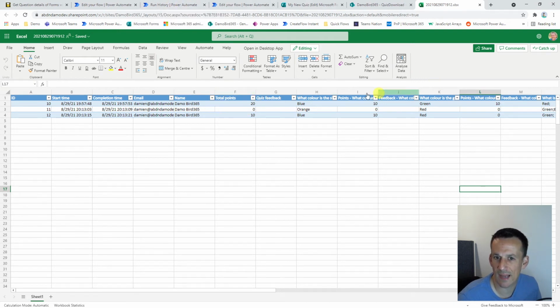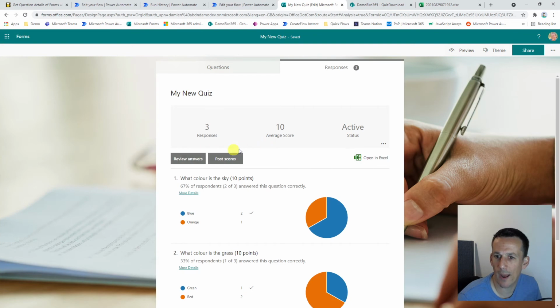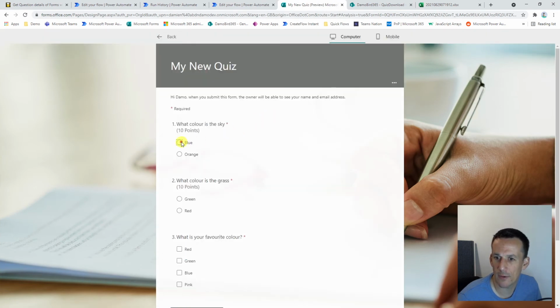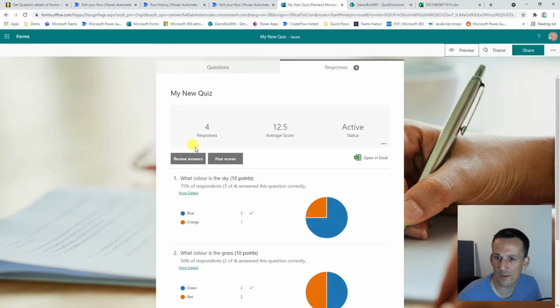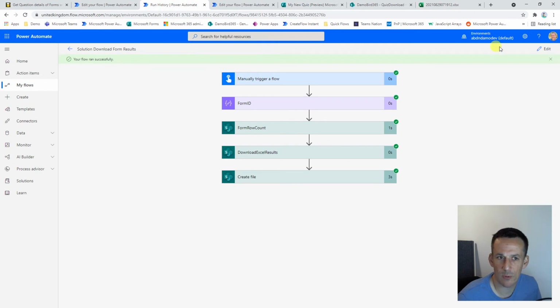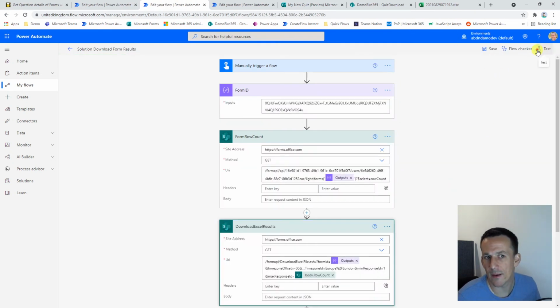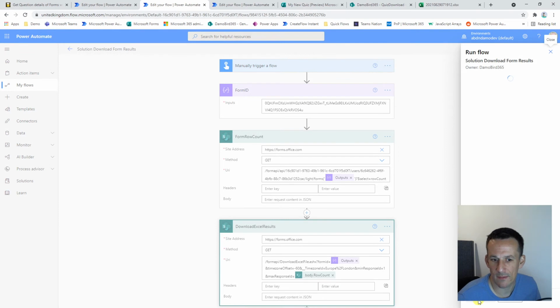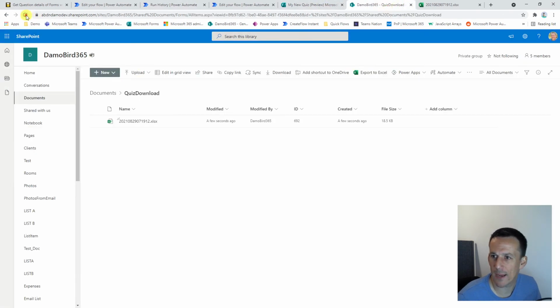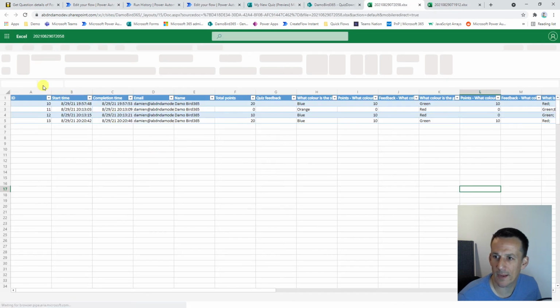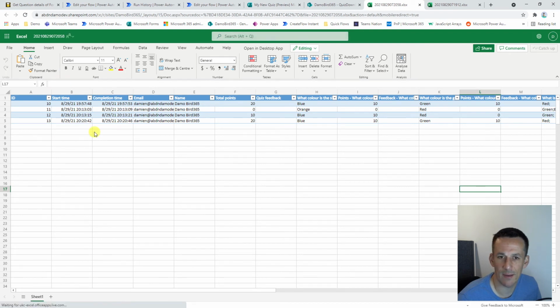So now that we've demonstrated how to download that Excel file, relatively easy, I'm going to go and just maybe submit one more answer here. I'll go into the preview and just make a few more selections in my form, submit it back to the form. We can see we've now got 4 responses. If I go to the run history again, and just go ahead and hit test, and run my flow. We'll jump back onto our SharePoint document library again. We'll do another quick refresh. We can see there's a second file. If I open that one up, we can now see we've got four responses in my table.